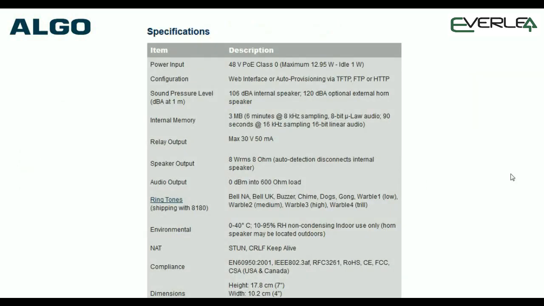Some of the specifications, just a couple of points, you can look through the list yourself here. Just a couple of points I want to point out. Number one is the power input, 48 volt PoE, class 0, okay? It gives you the wattage here. I just wanted to flag this, not so much from an Algo's perspective, but more from the point of what switch you're going to put on it, what PoE switch you're going to buy.